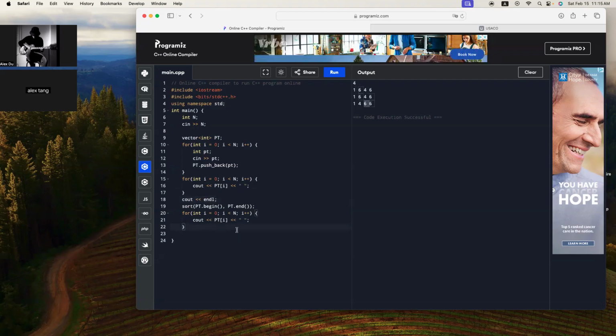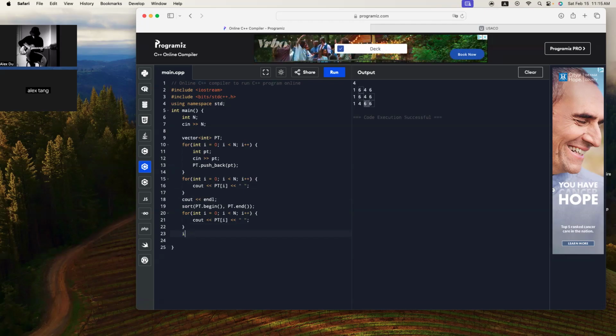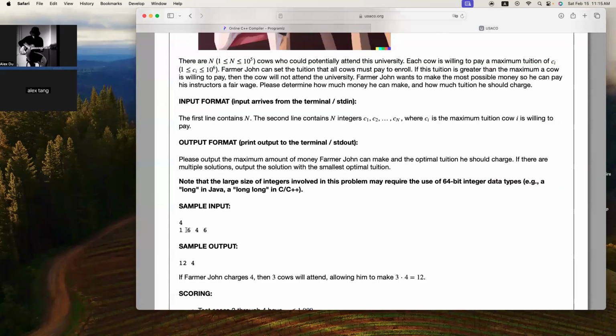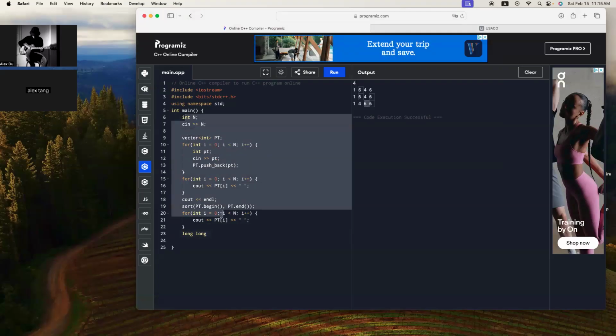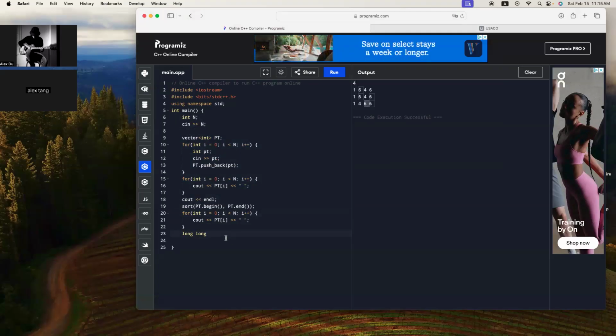So therefore, ideally, what we could do is create an integer, but however, the question indicates the result can be beyond the 32-bit integer. So you want to use a 64-bit integer. That's why you want to use a long here. And you probably need to modify the previous code a little bit as well. So for these, you can call them best tuition. So the best tuition, I would just put a 0 here, right?